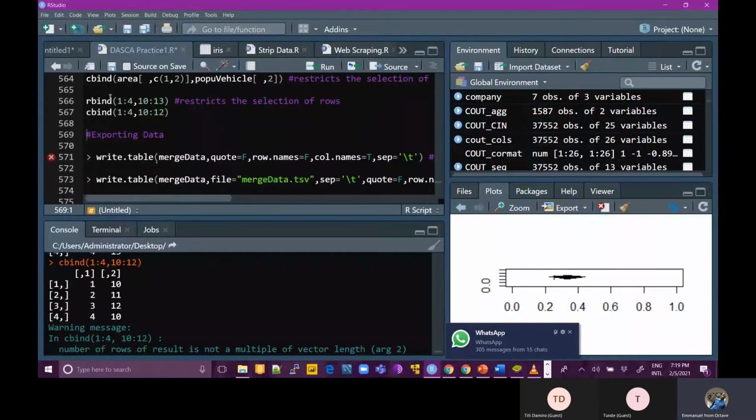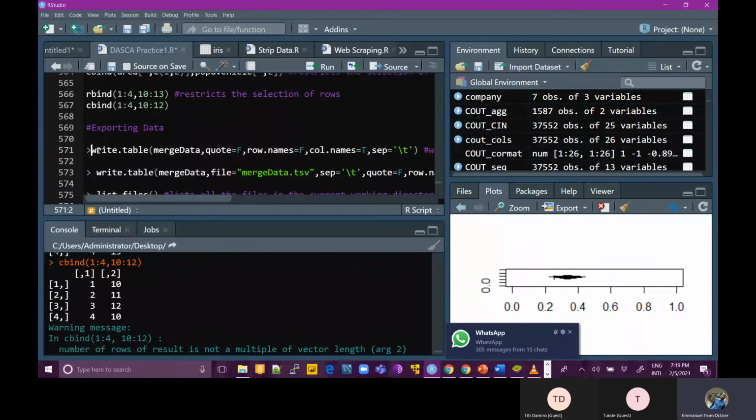All right. You have to use write.table to export your data from R and to save it. So this is going to save this merged data. The row.names equals false means that I don't want the row index.